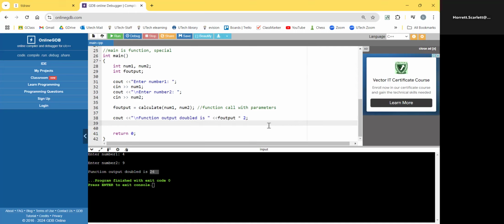So this is now a better structured program, because the function is now able to do what it needs to do. And when it calculates whatever outputs it needs to calculate, that output can then be sent back into the main program so that the main program can then do what it needs to do with the output.